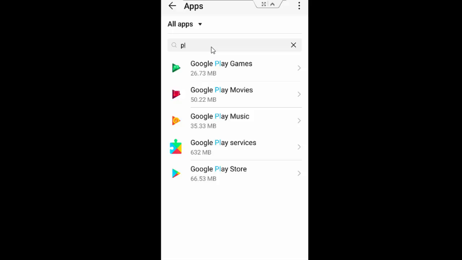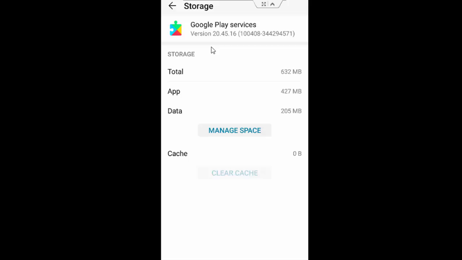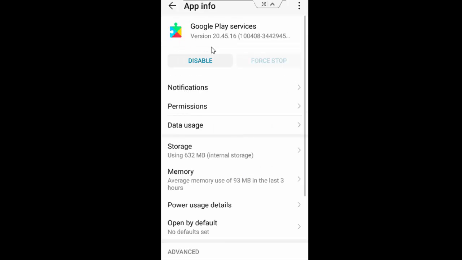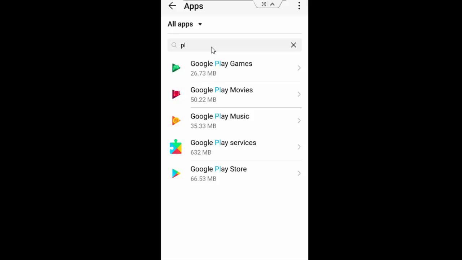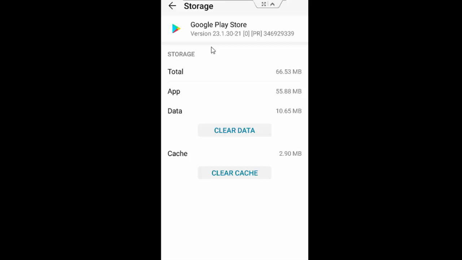First tap on Google Play Services, tap on Storage, tap on Clear Cache and go back. Now tap on Google Play Store, tap on Storage, tap on Clear Cache, tap on Clear Data, tap on Delete.